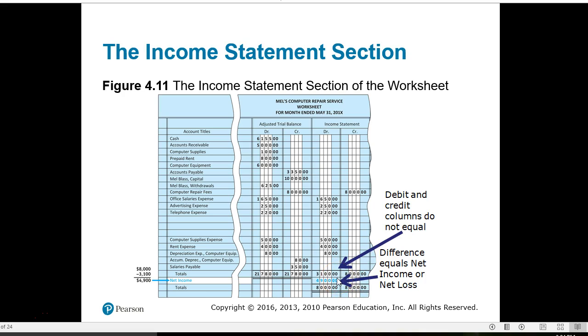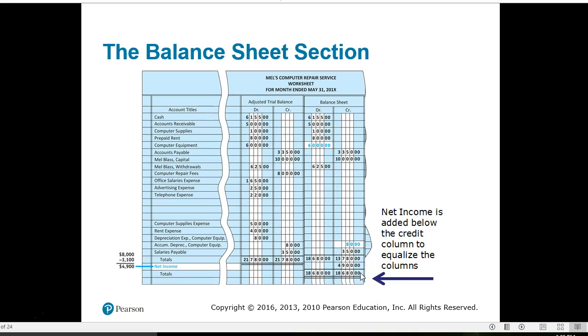The key thing for this is to remember that if it's a debit, it's net income. If it's a credit, it's net loss. And your balance sheet will follow with that.